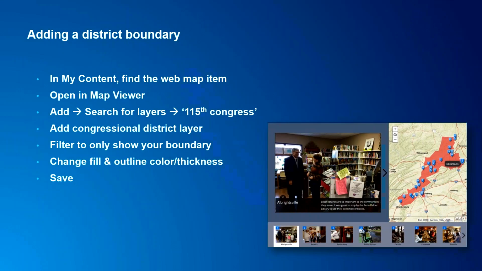Okay. All right, so we saw the example from Congressman Barletta's office where he actually added in the district boundary around his points. So I wanted to encapsulate the workflow for that. These are boundaries that we have available within ArcGIS Online. They're the authoritative boundaries from the census, along with the current member information. So we've got the 115th Congress.